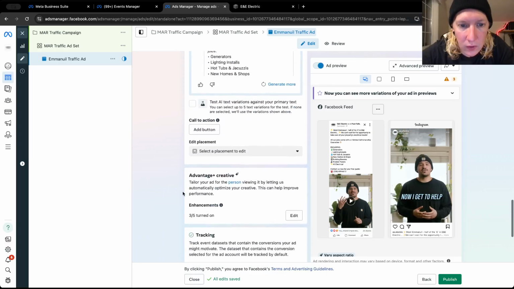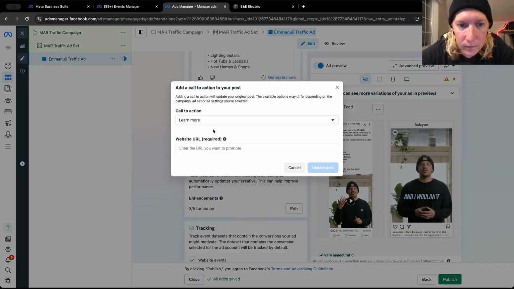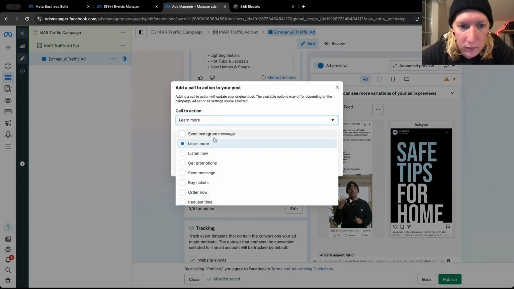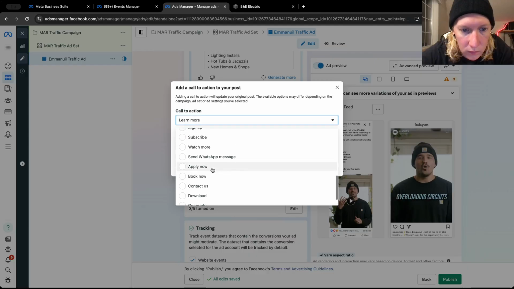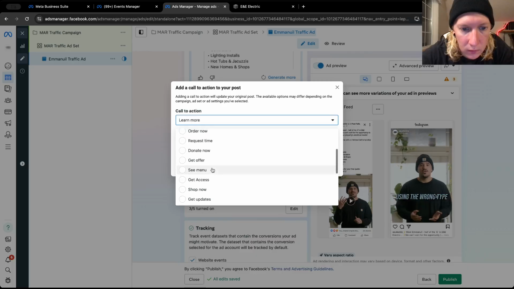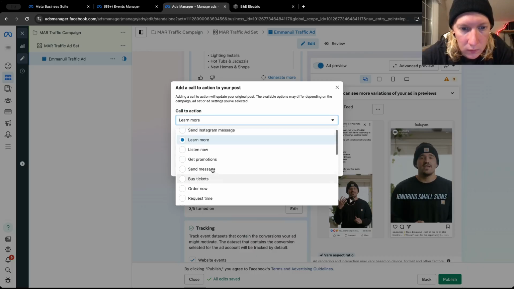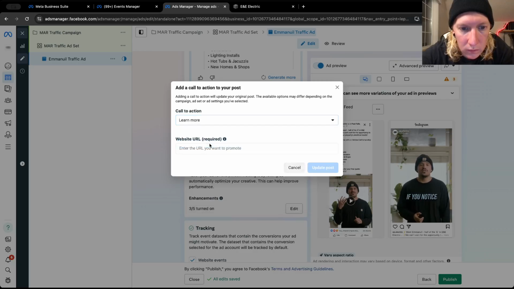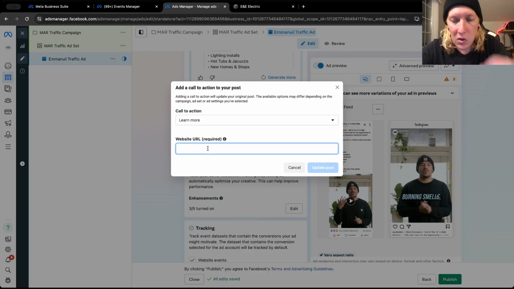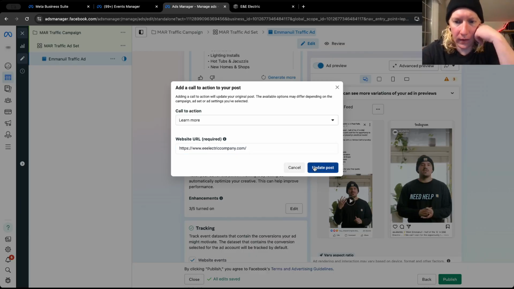Yeah. And where's that call to action? We want to add a button. Learn more. Yes. Sign up, updates, shut down. Learn more. Okay, update post.